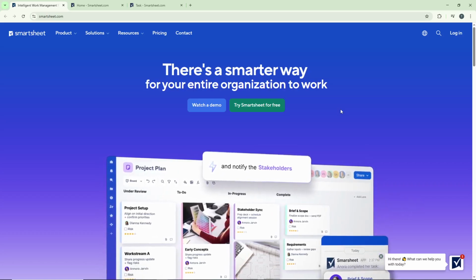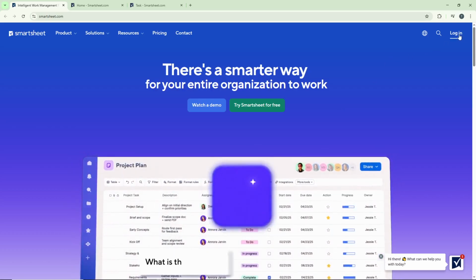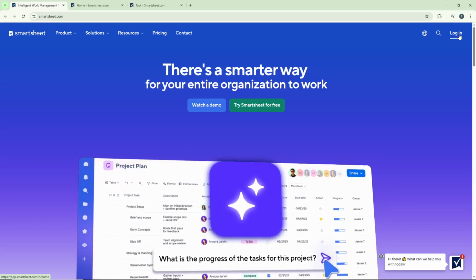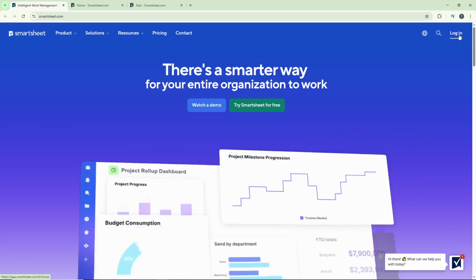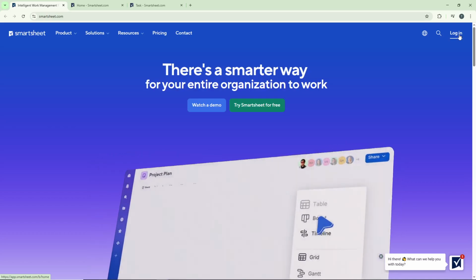First, open your browser and head over to smartsheet.com. Once you're on the homepage, go ahead and log into your account using your credentials. Make sure you're using the account that contains the project files you want to modify, as this will ensure you have the right access to all your Gantt charts.